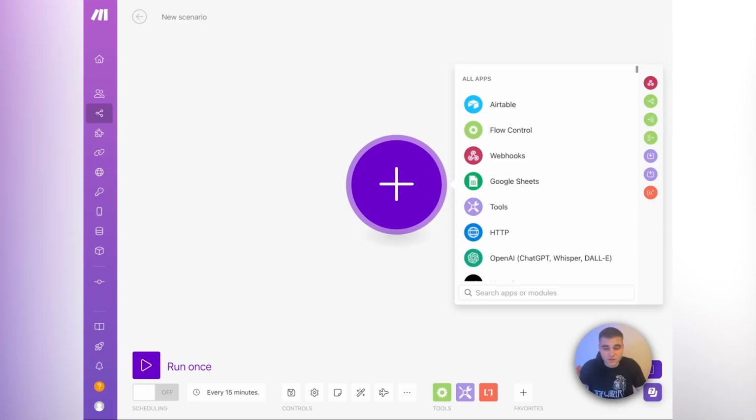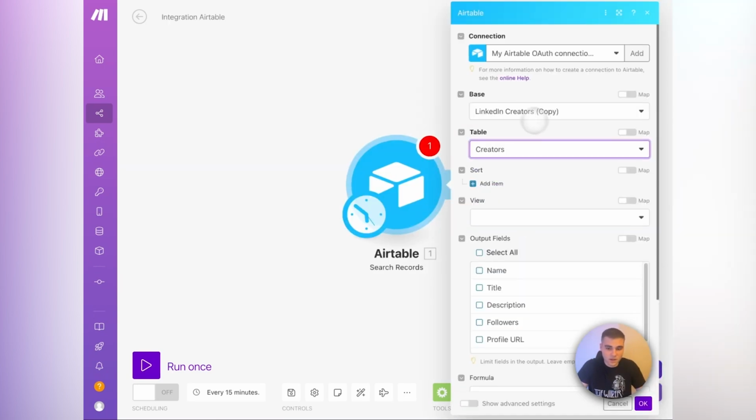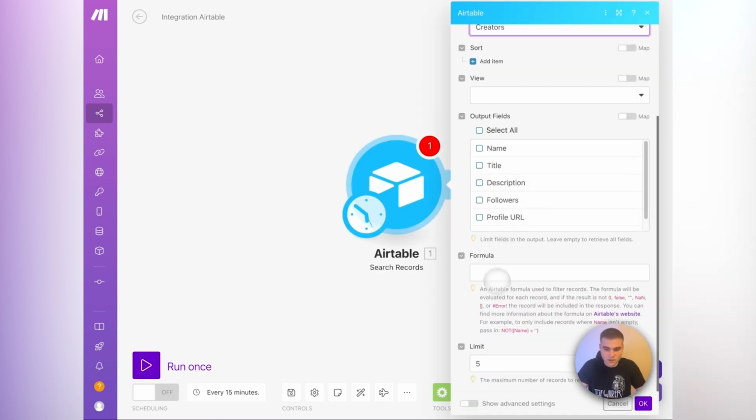All right, so create another scenario here. We're going to trigger it off again with the Airtable search record. Select the base and the creators table, and then I'm just going to limit this to 5. We could do all of them, you know, we have more than this, but I don't want to use up all my credits right now. But feel free to upgrade your rapid API, and if you do more than 5, it'll just go until the limit anyways. We'll press OK.